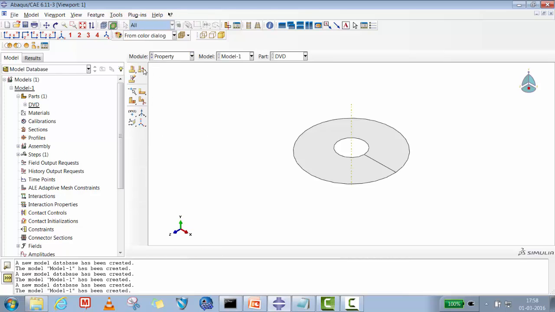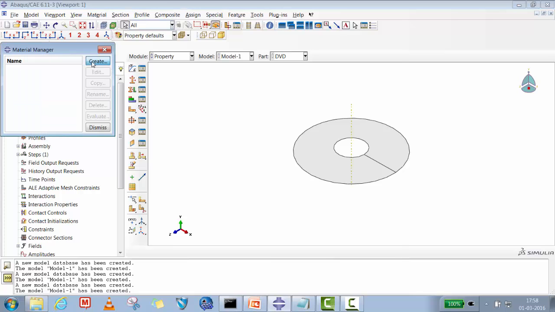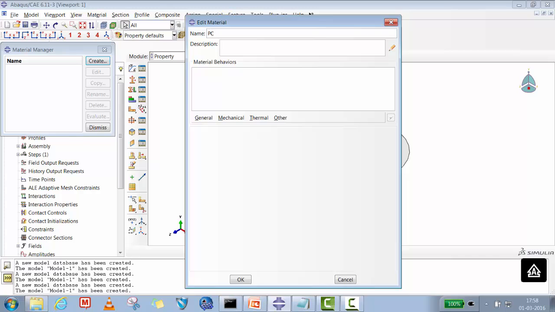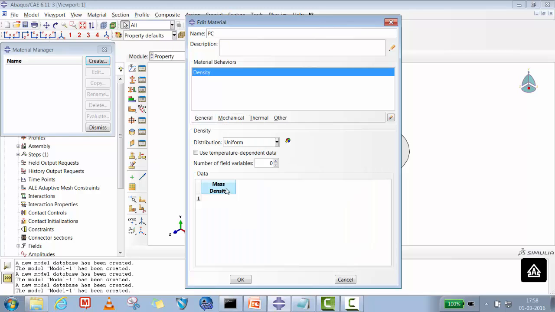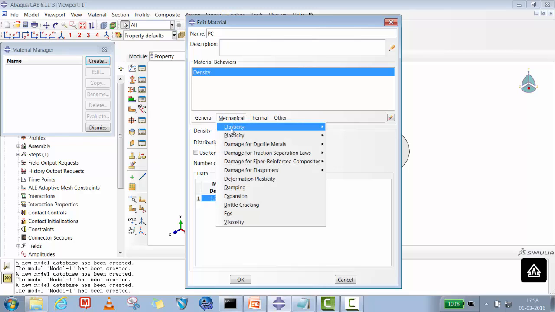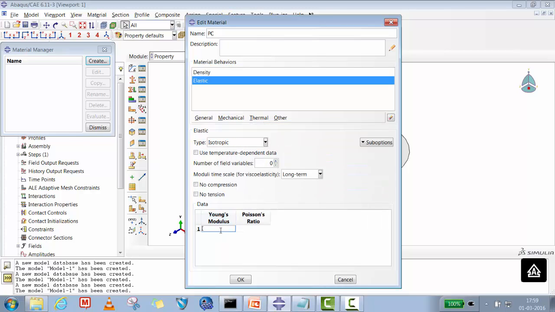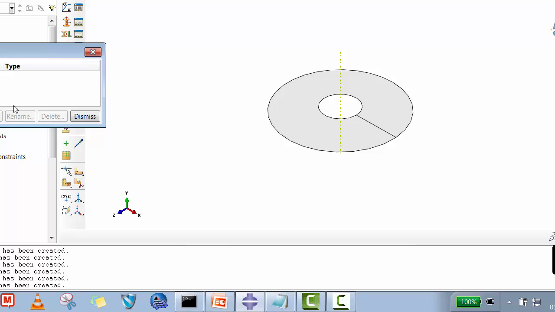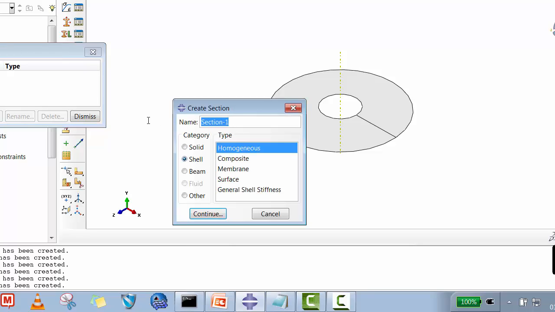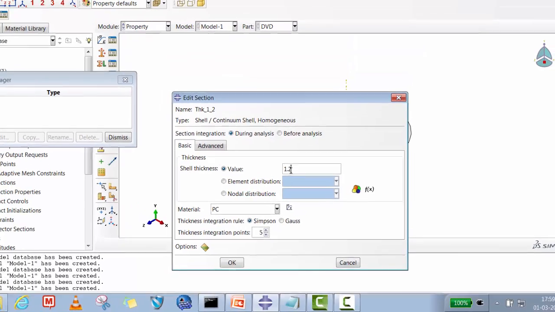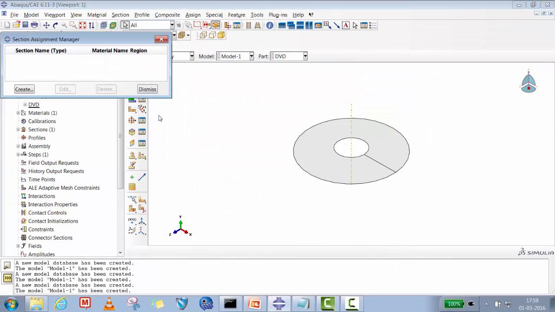Now we'll create a material property. We'll go to property, create material data. So it will be polycarbonate. Density is required because your mass is there. Then you have elastic data, 2350, Poisson's ratio 0.35, okay. This means you create a thickness which is 1.2 millimeter. So it will be 1.2. You assign this.